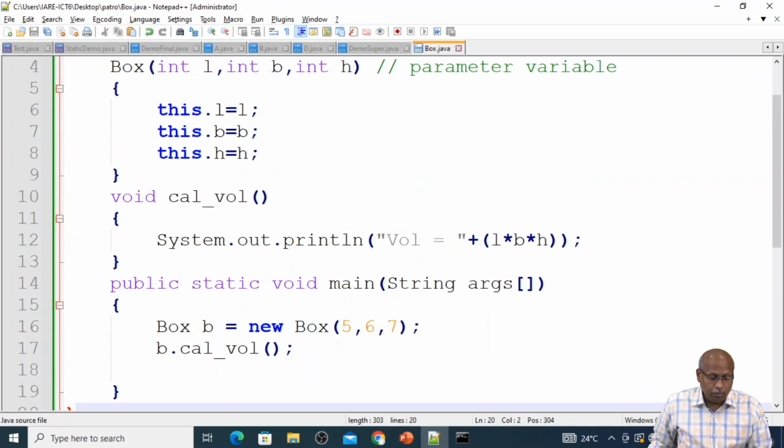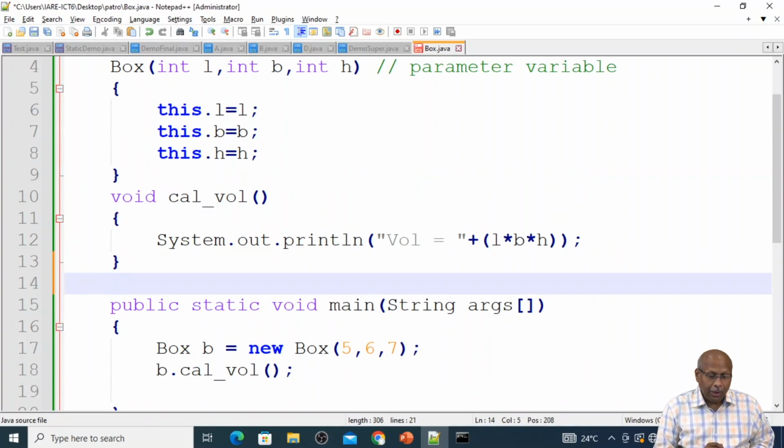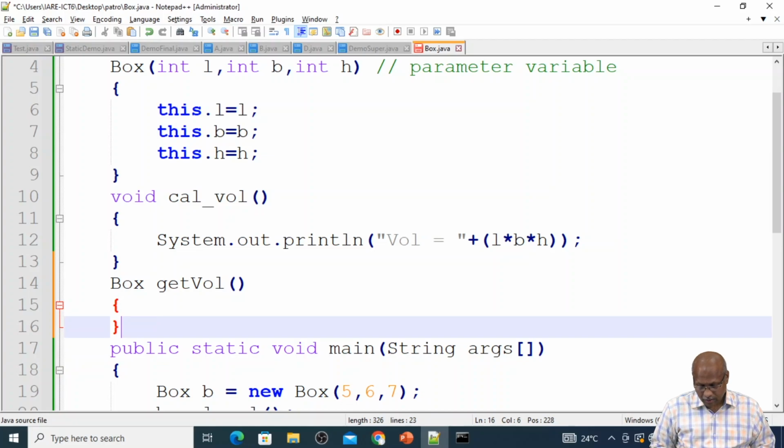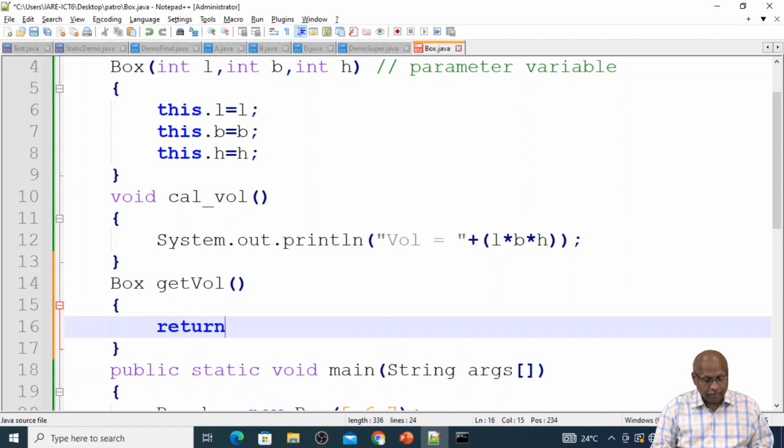Now assume I will write a method called getVolume. This method should return an object of this type. Which type? The current type. This. So I'll write return this. That means what? I am returning the current object. After getting the object, then I'll call showVolume.